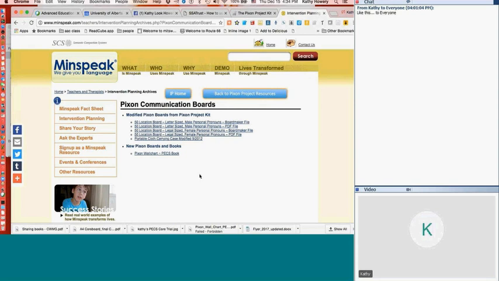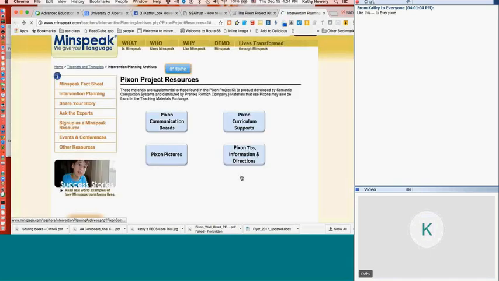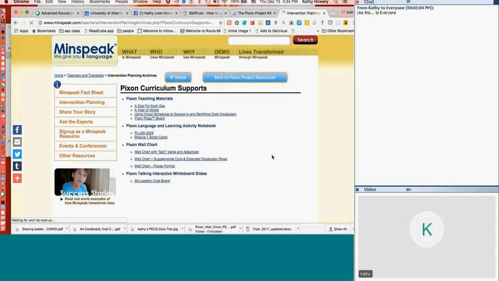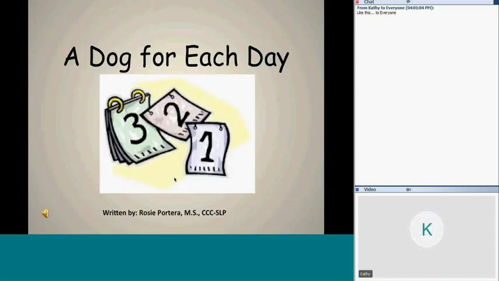So you can get the 50 location Pixon boards as a PDF and print them out, much the way you could get them from Project Core. They again have a really great variety of teaching materials. So if you're thinking about doing some teaching around core vocabulary and Pixon, here's an example of one of their books. A Dog for Each Day.